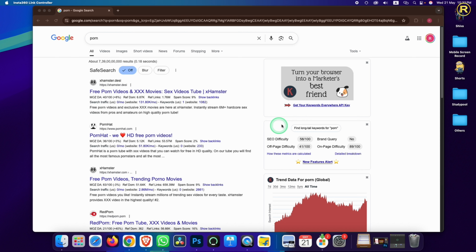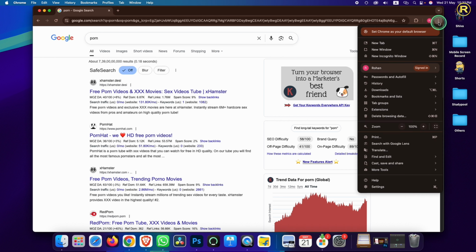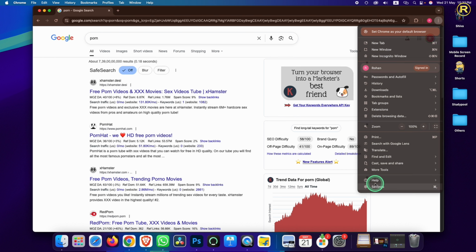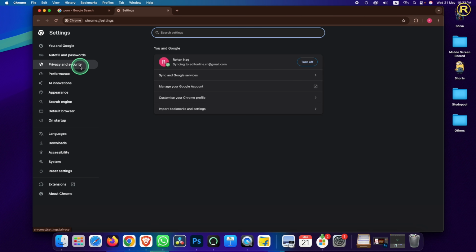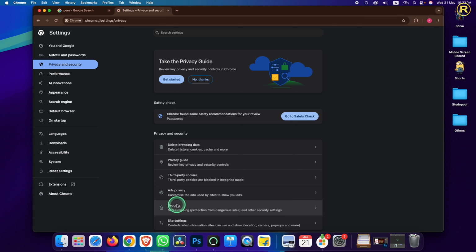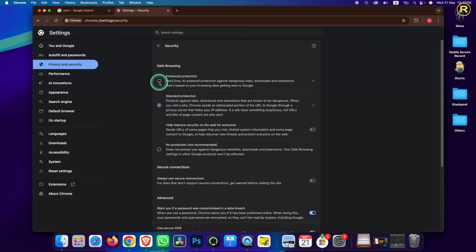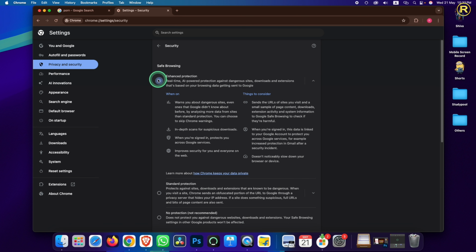So now what we'll do is click on this three dot, click on settings, click on privacy and security, click on security. Here you can see the option enhance protection. We'll enable this option. Okay, so what it will do is it will filter out dangerous websites and websites with malware. So now we will press back.